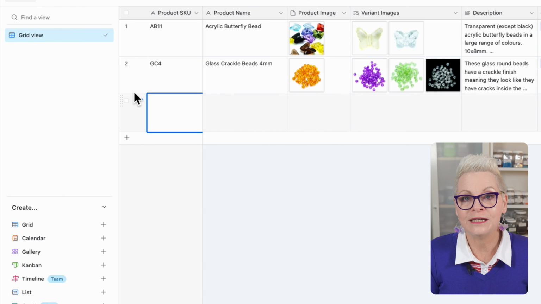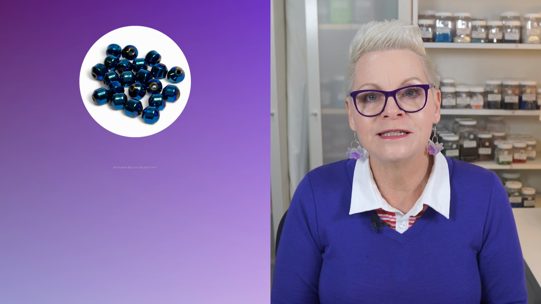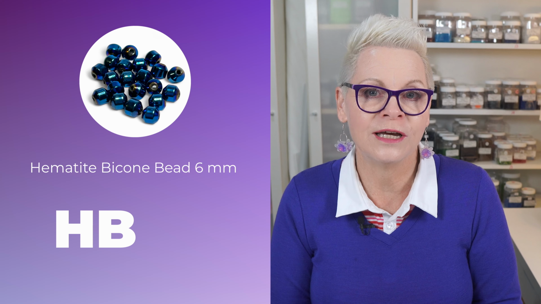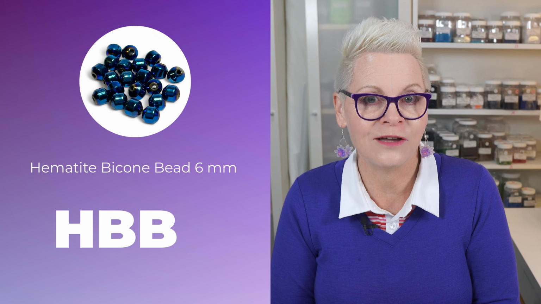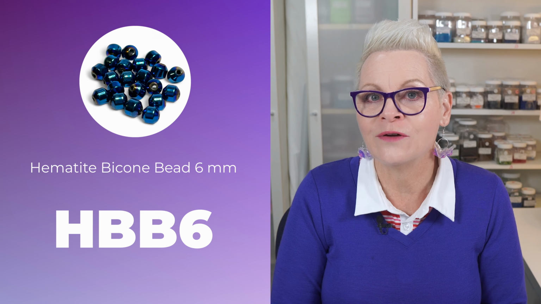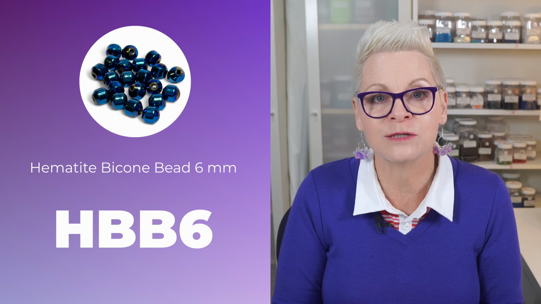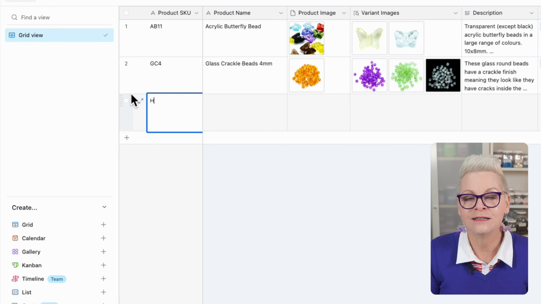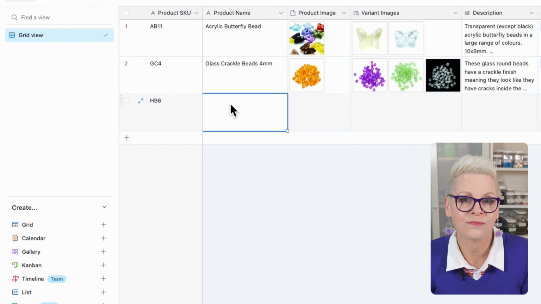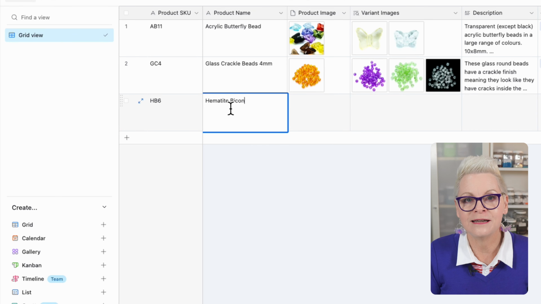The first thing that we need to do is add a product SKU. Now, if you remember from my previous video, what I like to do is take the first letter of each word in the product name and use that as the SKU. If the product has a size, I also add that number. Each product SKU needs to be unique. If an SKU already exists, I sometimes expand or contract the name. For example, if HBB6 was used, I would actually change it to HB6. In the following field, we'll add the product name.